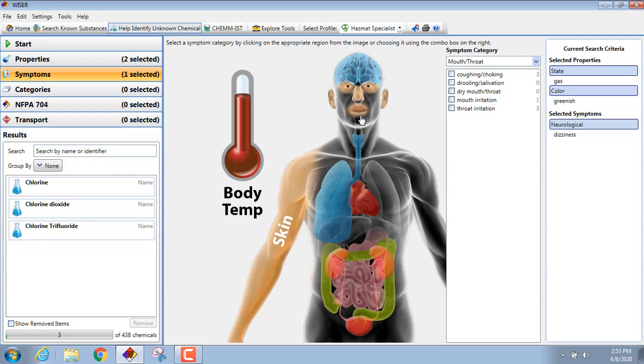Nose, mouth, heart, if they're tachy or brady, it'll be in there. Gastric disturbances. If I click on skin, it's giving me all this skin stuff like pale, itching. The thermometer over here, if you click on that, it's going to give you temperature indicators.